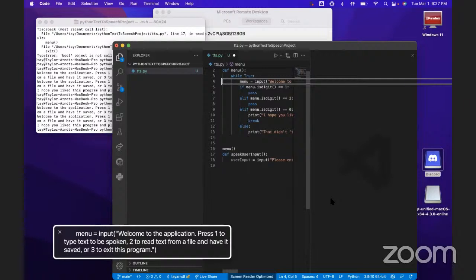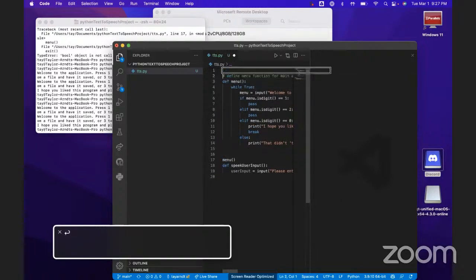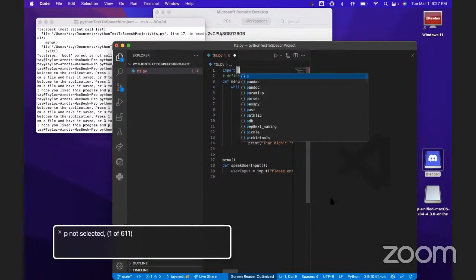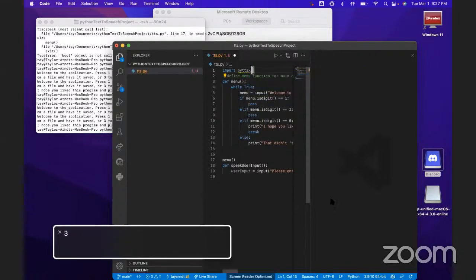So we're going to go ahead to the top of the file, and we're going to say import Pyttsx3. That will allow us to use this in our application. So we just imported Pyttsx3, and I'm going to go back to my function below here.